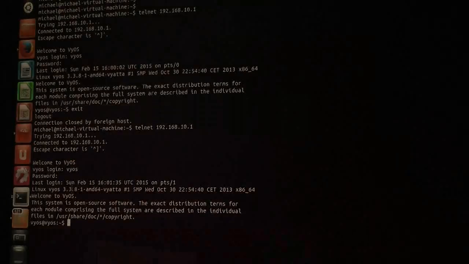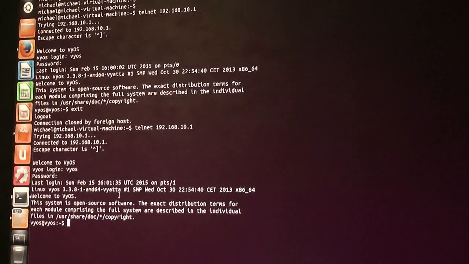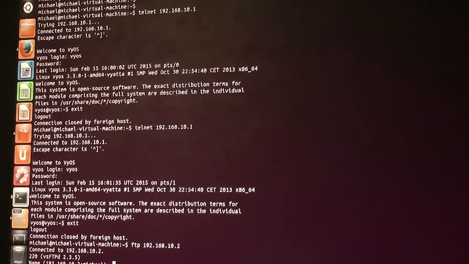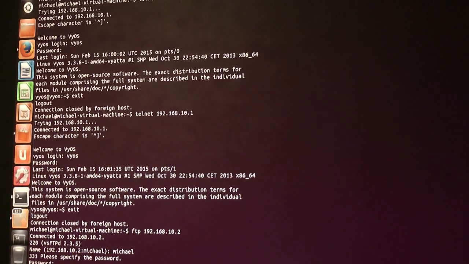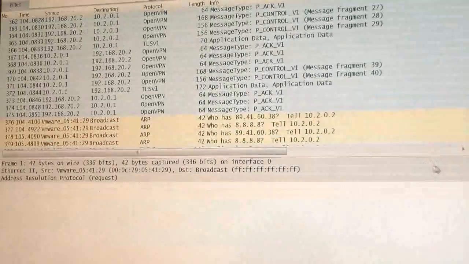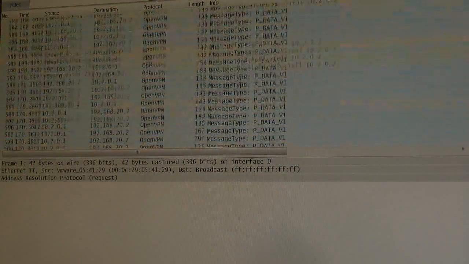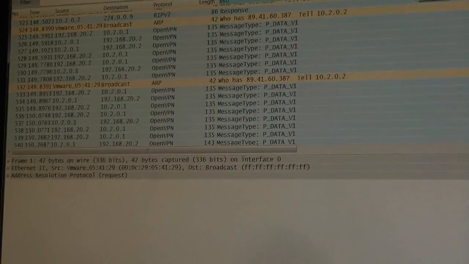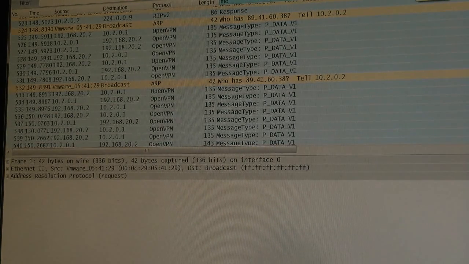The same thing can be done using FTP access. If I do exit, FTP 192.168.10.2. I'm trying to access the file server, which is located on 10.2, and enter the password. Now I can access the FTP server, but as we can see here, everything is encapsulated. So by looking at this, we can verify that our data is secure.